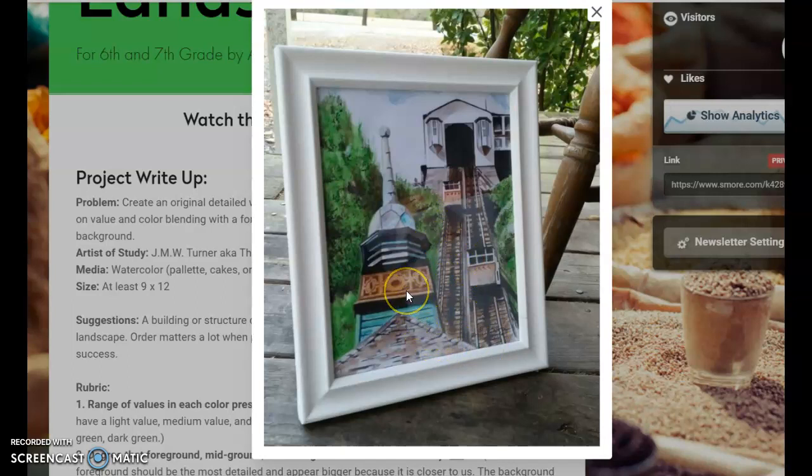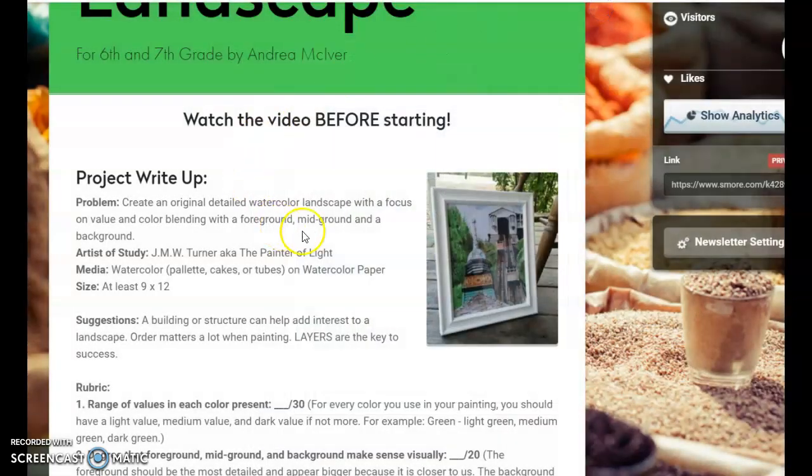So what happens when people kind of start out and they don't know what they're doing is they might just take this blue and paint it blue and then it's done. But it's flat. So when you want to make it look more realistic, you need to add more layers. And that's something that you're going to learn about in this project.